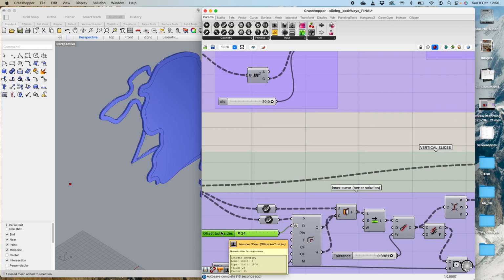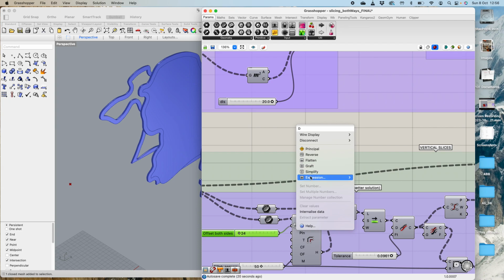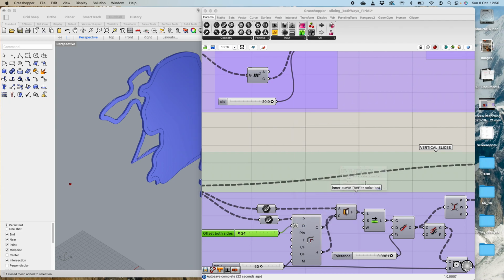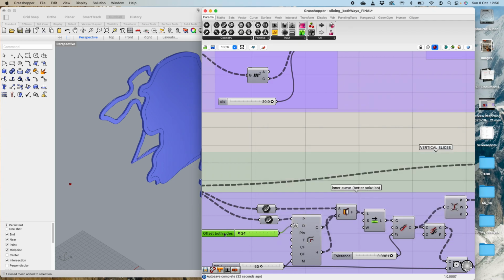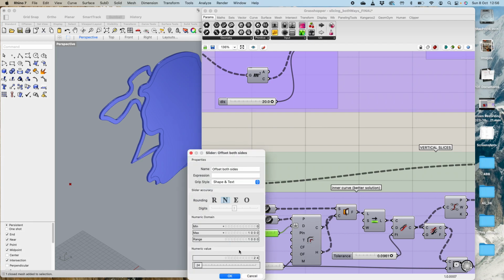The 24, let's leave that for now, but we can change this. So if you right click onto it, you can set an expression. So it halved the X component. What happens if we delete this? But this might be crucial for the code to work. So let's do 48 or 50. Because if we half it, it's 24.